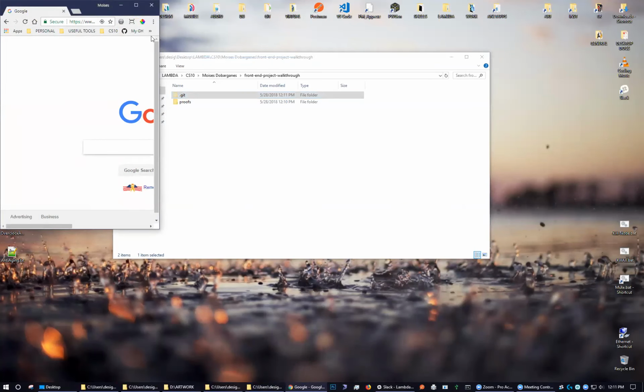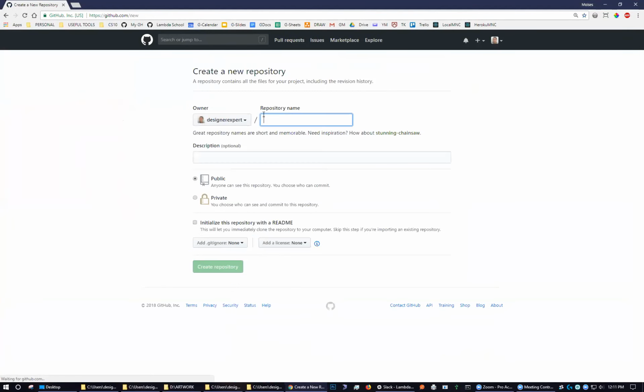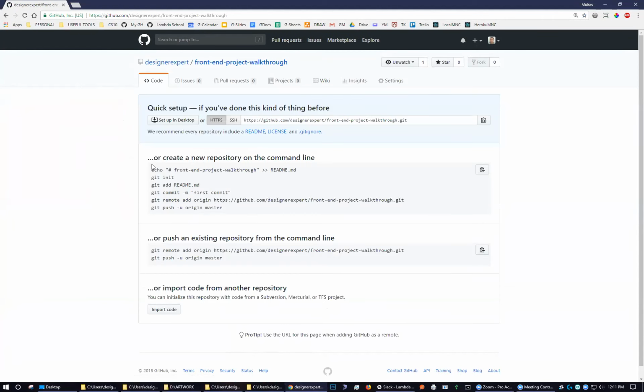So I would go inside my GitHub, and I'm going to create a repository real quick. And I'm going to call it front end project walkthrough. I say create repository, and it's going to give me a list of options in here. It says echo, git init, right? So this is the first step that I already did. Git add README. I don't need the README file right now, but we can have a README file if we want. Git commit, first commit. Normally this is so that you commit something that you have inside your folder. So we're going to go ahead and take up from there.